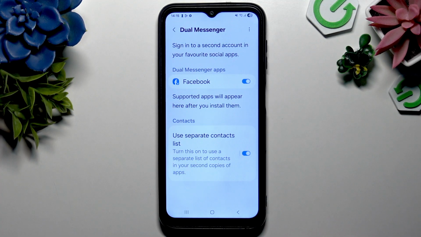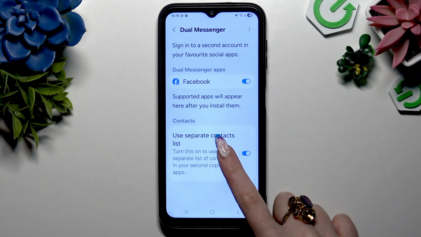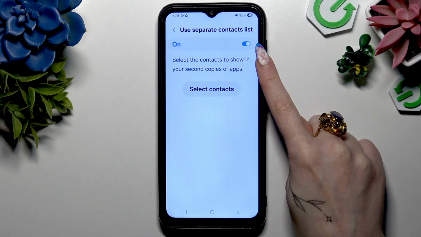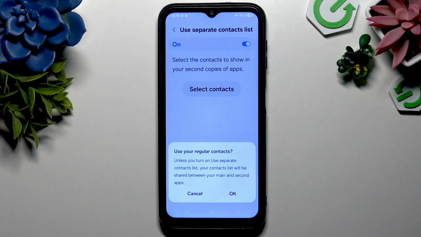If you decided you don't want to use separate contact list, you can disable it thanks to this switcher or simply exit this option after cloning your apps. Wherever you decided, every time you will see this pop-up. To confirm your choice and disable separate contact list, hit OK.